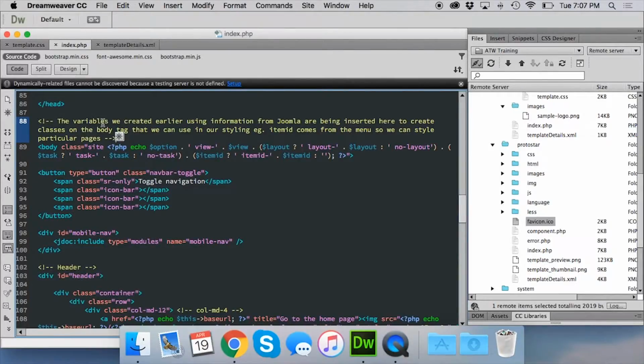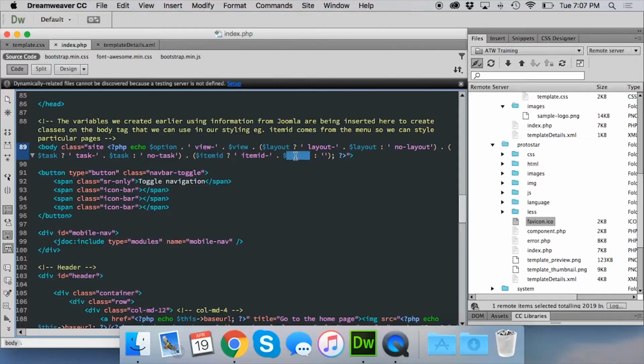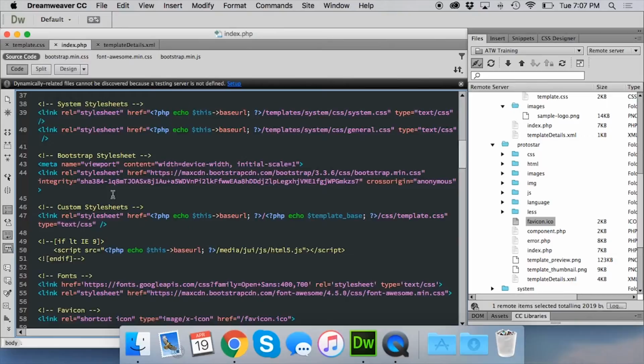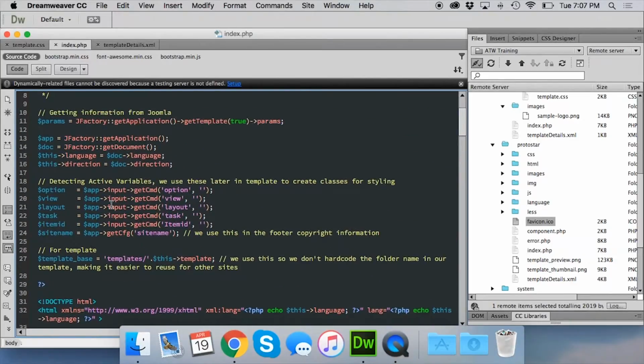So the variables. Okay, so we'll get into the body section now, and this is where I've used some of the variables earlier from that PHP. So one of the ones that we probably use a lot is the item ID. So earlier, using PHP, borrowing from Protostar, we created an item ID variable, and it got that information from Joomla.